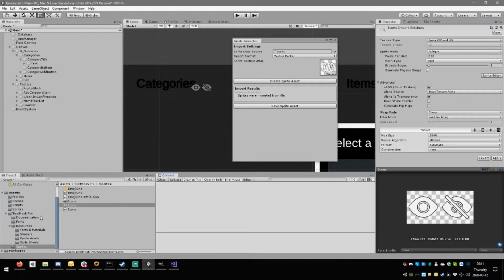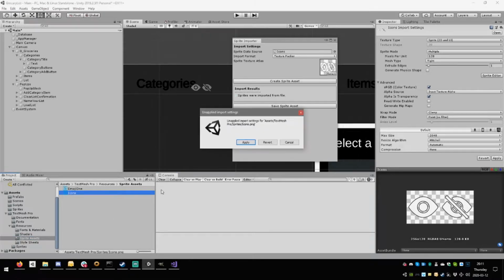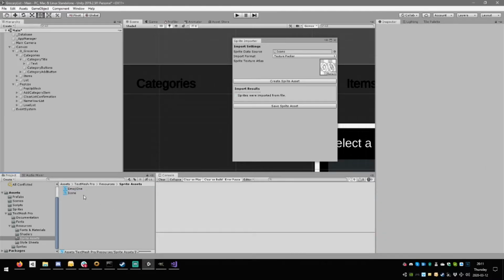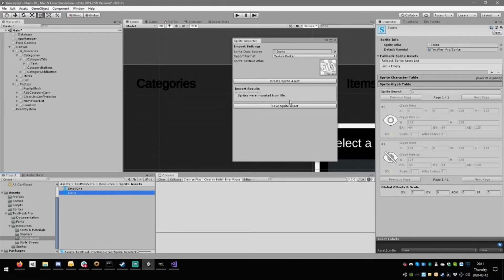I don't know what's going on. Whatever. Let's go back to the sprite assets, icons. Apply. What do you mean apply? I'd already applied it before, you utter potato. Now maybe this made some changes.